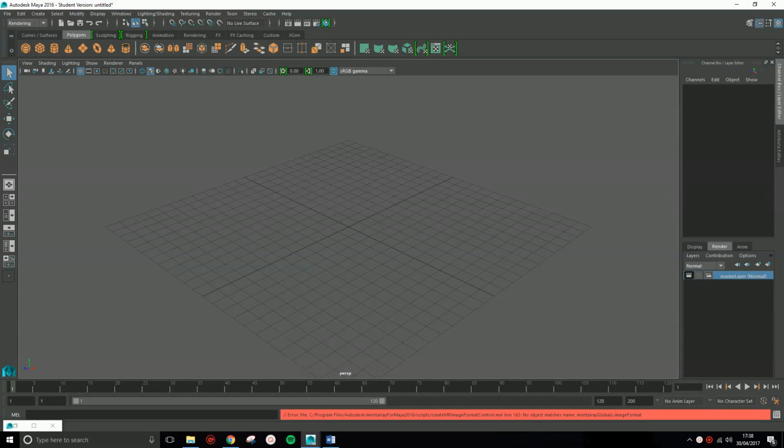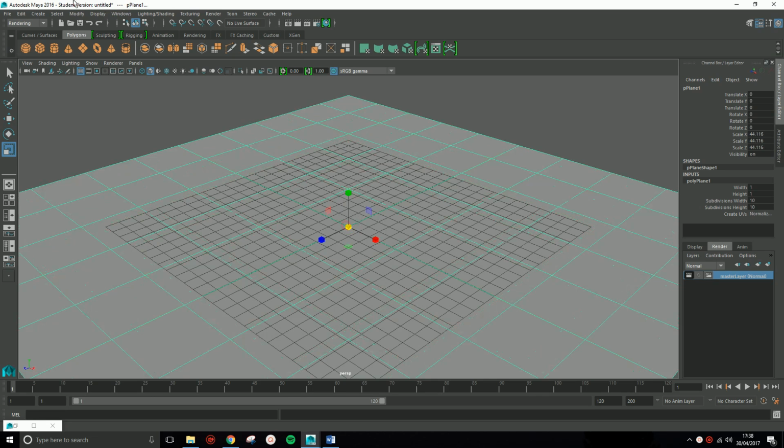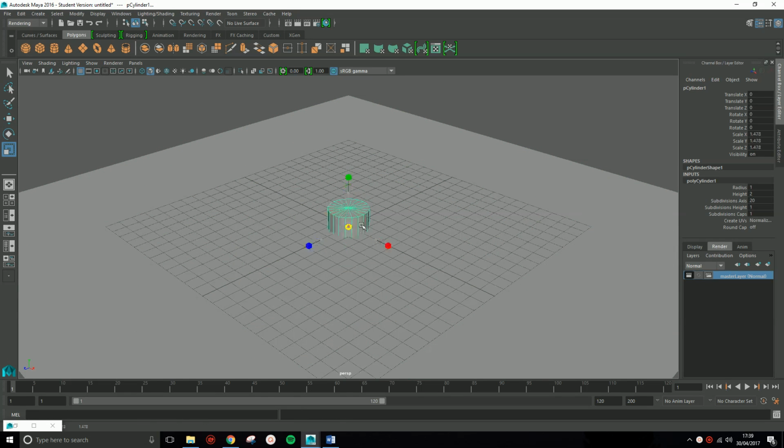Right then, in this tutorial I'm going to be showing you how to separate your beauty pass from your shadow pass by using render layers. So I'm going to start with a very simple scene. I'm going to create a ground plane, just like so, and then I'm going to create some sort of cylinder. Obviously you can have whatever model you're using, if you're in a car or whatever, or logo, something like that, and it can be animated as well, no problem.